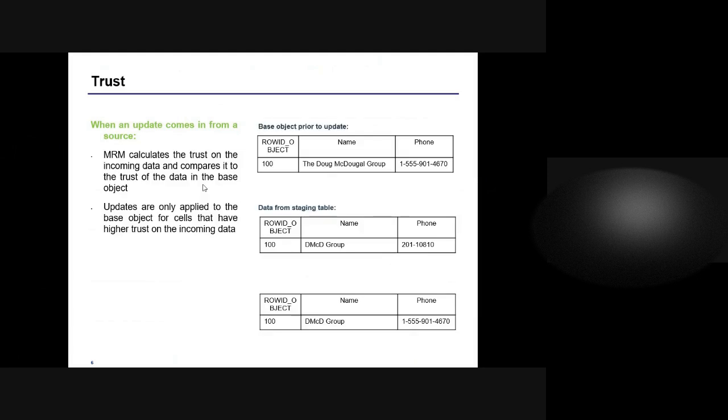So if you see here, this is the base object record. It already got consolidated, the survived base object record. Here from the source system we are getting the data, and it calculated trust. So this has the highest trust score value, so that value got replaced. But the phone number still has a lower trust score, so that's why it is not replaced.